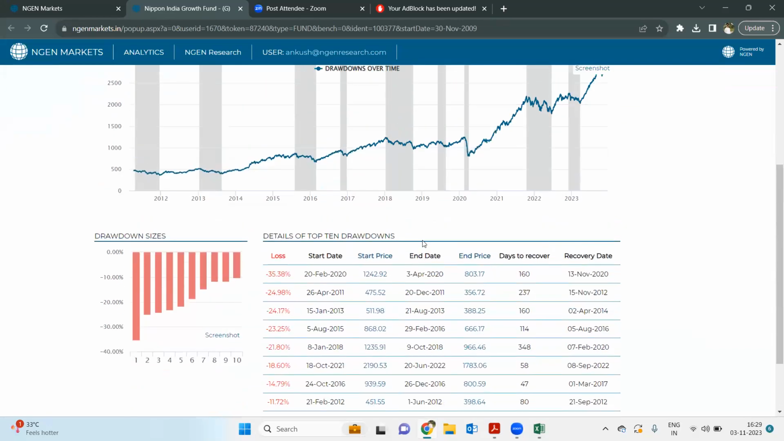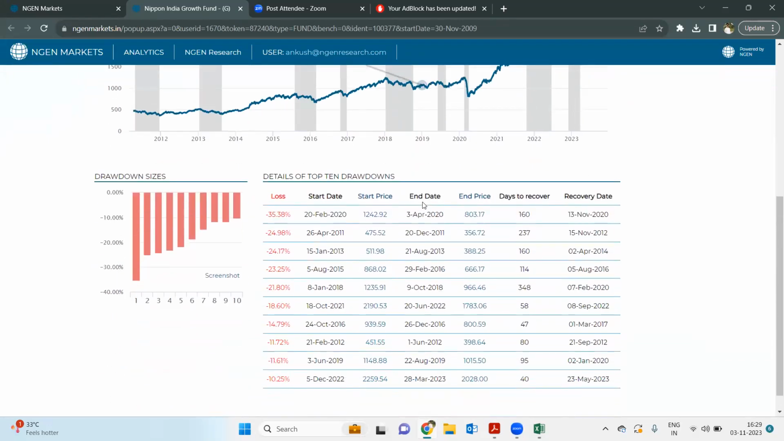If you check out this specific fund, you can see that there was a loss of around 35.38% that happened on 20th February 2020. The starting price of that specific fund during that time frame was around 1,242.92. And the loss ended on 3rd April 2020, when the ending price was around 803.17.